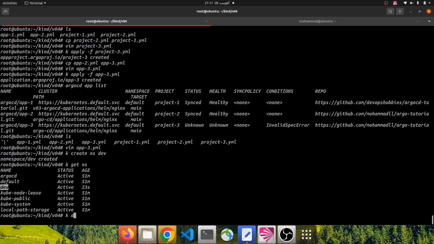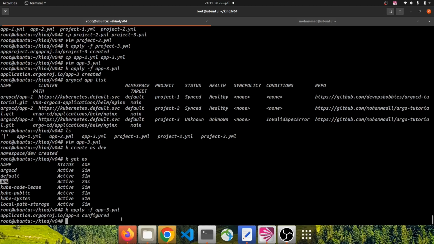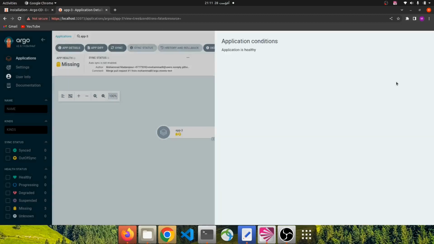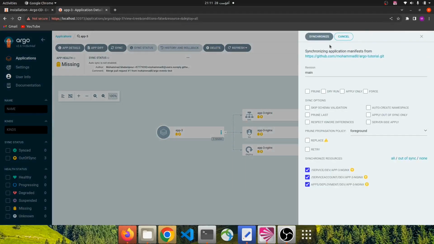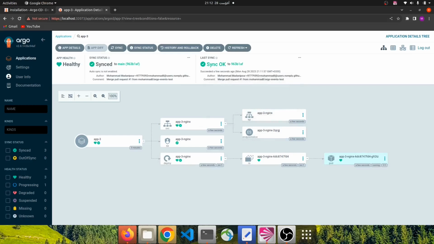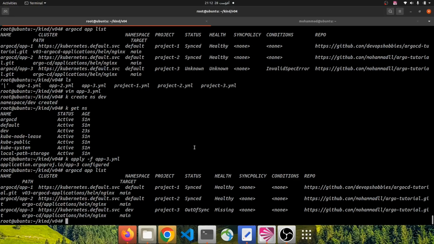As you can see here, dev namespace exists. So if I configure my application, kubectl apply -f app-3.yaml, this application has been configured, and if I type argo CD app list, as you can see here, the status of our application has been changed to out of sync. If I click on sync and click on synchronize, my application has been synced successfully. Very good. It was about restricting our application using destination block.